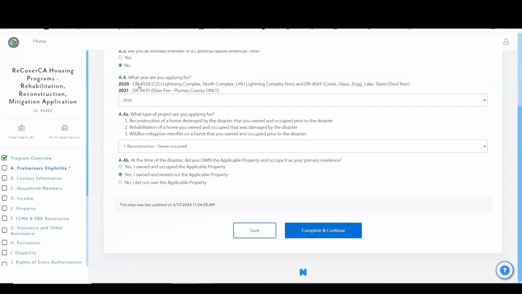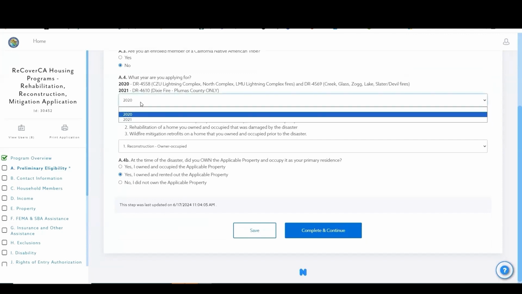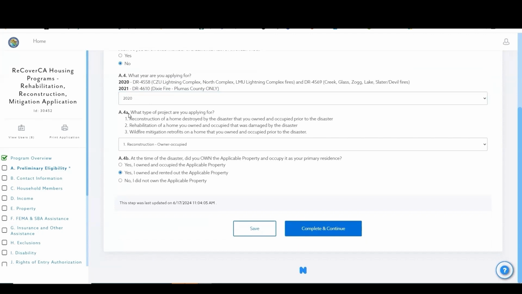What year are you applying for? We have two program years. We have 2020 and 2021. You may select one of the following years from the drop-downs below. What types of projects are you applying for? We have three types of projects. We have the reconstruction of a home, we have the rehabilitation of a home, and we have wildfire mitigation retrofits on a home. You may select one of the following below for question A.